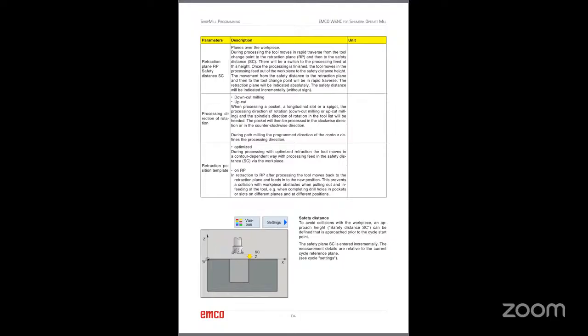So safety distance, I have already told you, this is a safe distance from the top of the workpiece, right? For example, this is the workpiece top. Say if this is Z0, then the safe distance will be say 2 mm. This is what is called a safety distance. So before starting the tool cycle, the tool will reach here first. After that, feed will start.